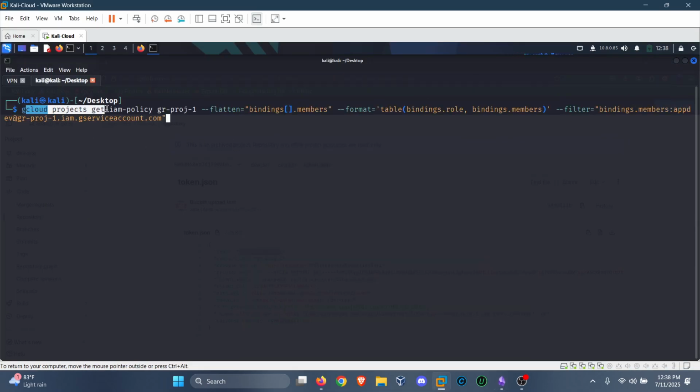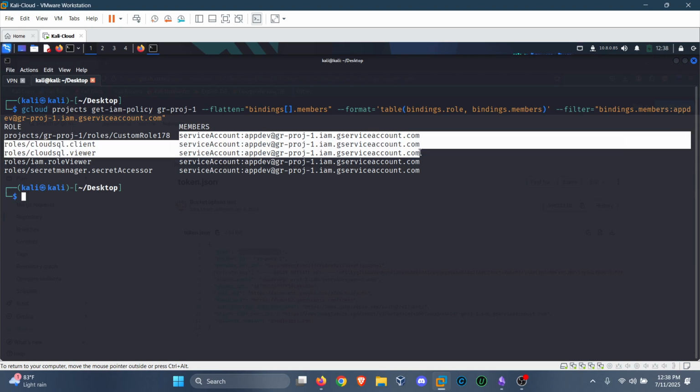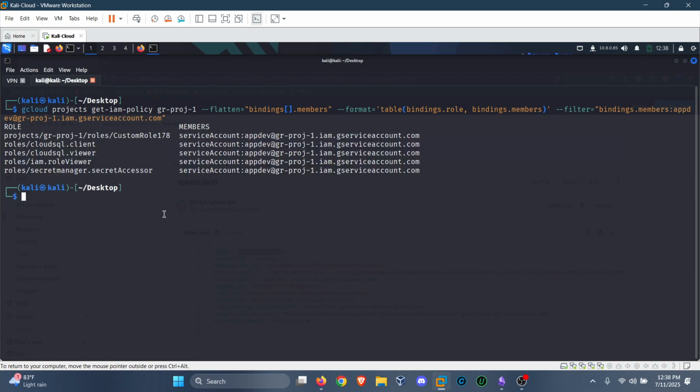G-Cloud projects get IAM policy, and then we have all of this. This is given in the lab. If we run this, we can see it's actually quite nicely formatted, the roles here and our service account over here. What's sticking out for us is this Cloud SQL viewer, this IAM role viewer, which we're trying to do right now, this one as well, and this custom role that we probably want to get some more detail on.